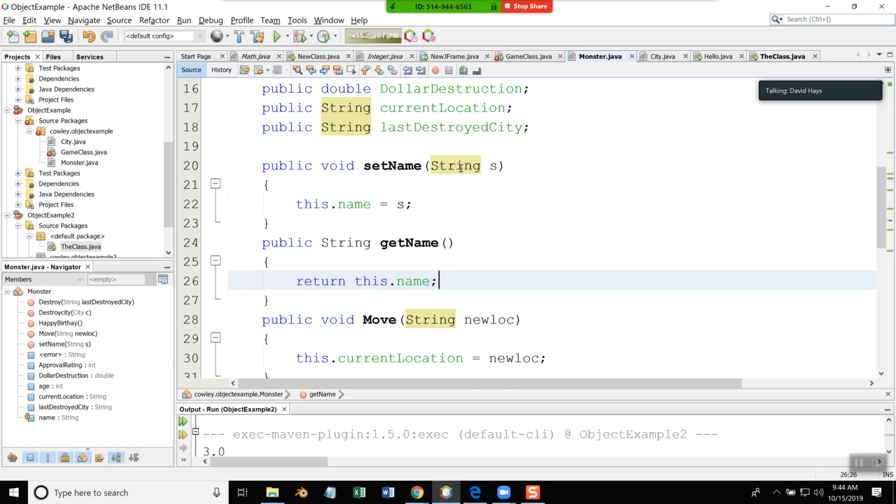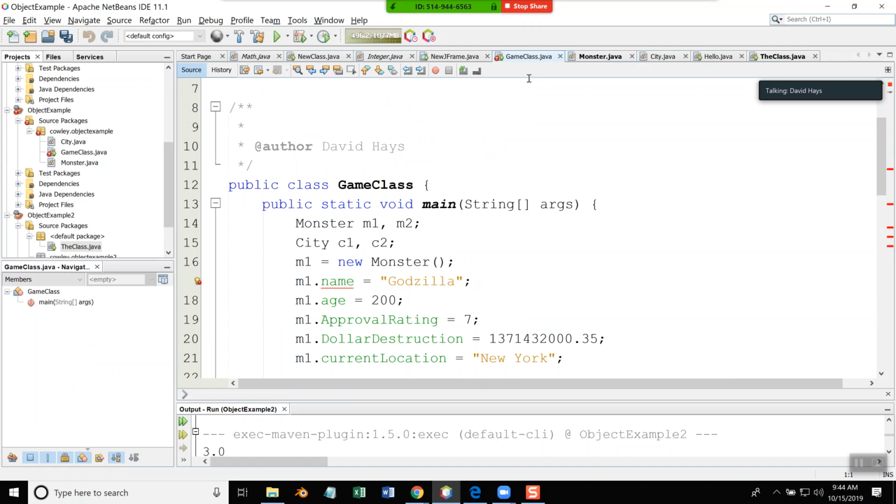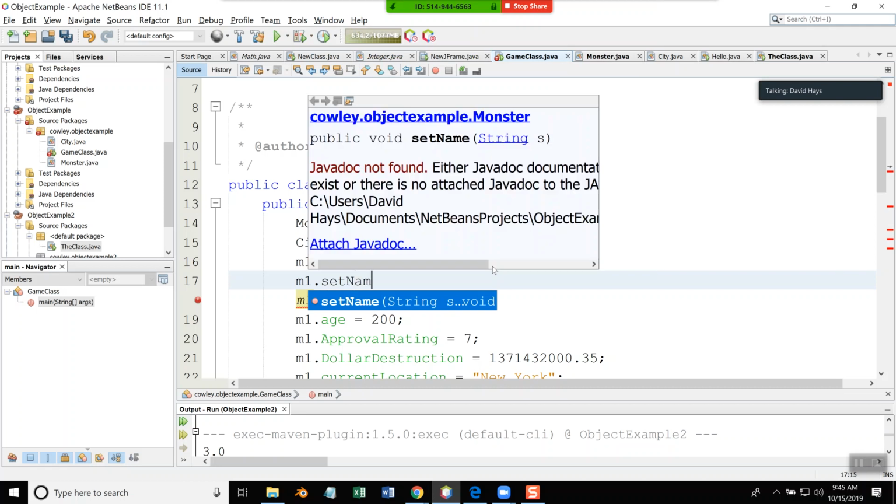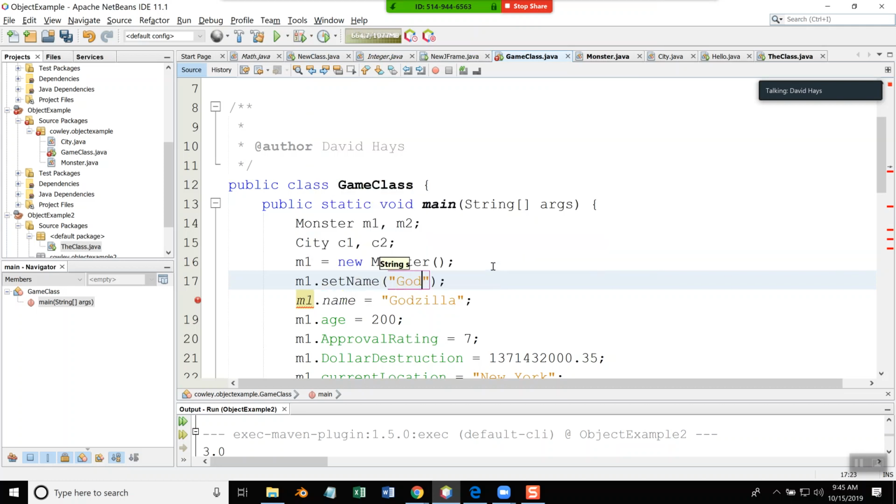For example, is there a maximum on what a string can be? Well, if there is, then I need to check it, don't I? Especially if my database only allows 20 characters and they put in 50, then they're going to be surprised. So here you'd have your code to check that. So then over here, when we want to set that name, we would say m1.setName, and we pass in Godzilla.